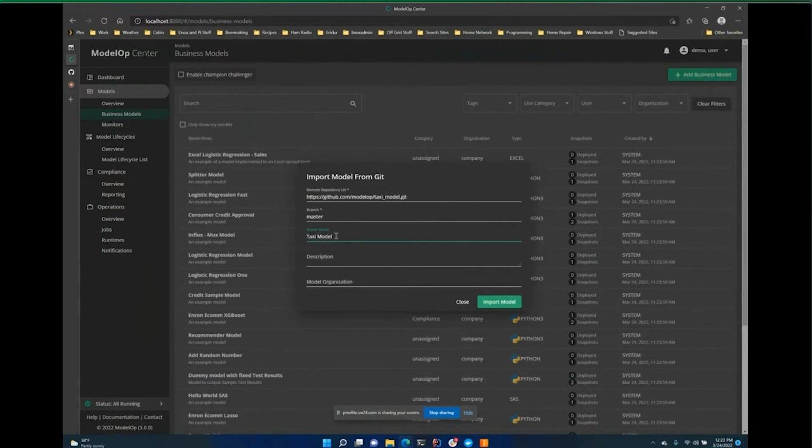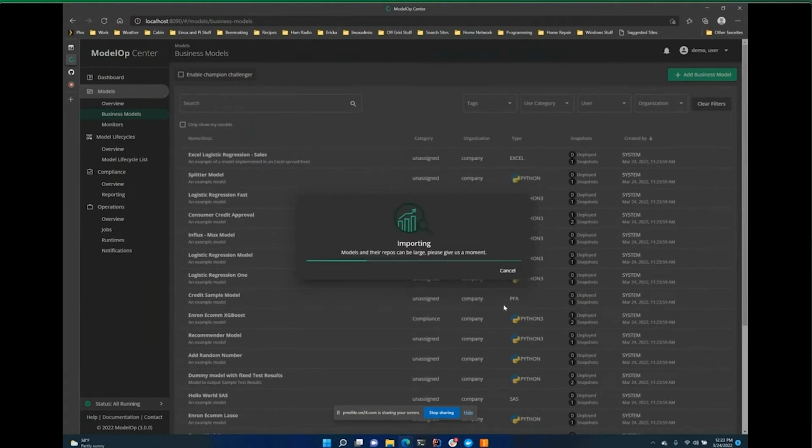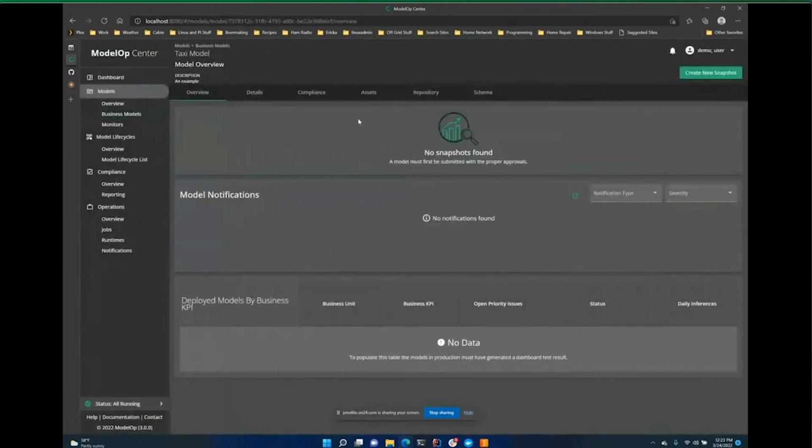Nothing spectacular. We'll just give it a simple description, and then we go ahead and import that model. That's now cloning it down to our system, and we're going to track it in Git from then on out. We're going to analyze the model and figure out the different files associated with it, and guess what their roles are, which we can go review and take a look at.